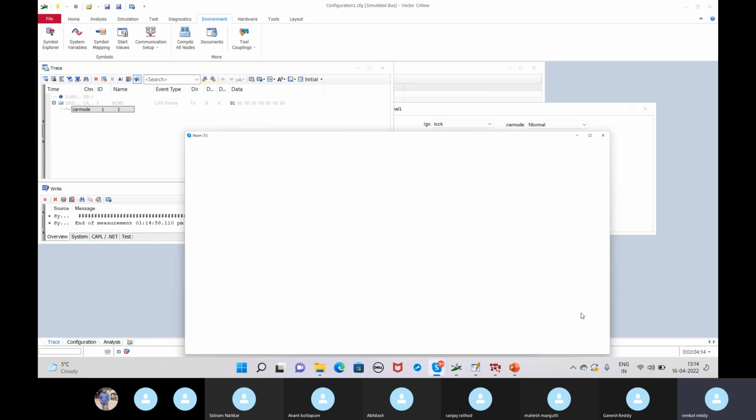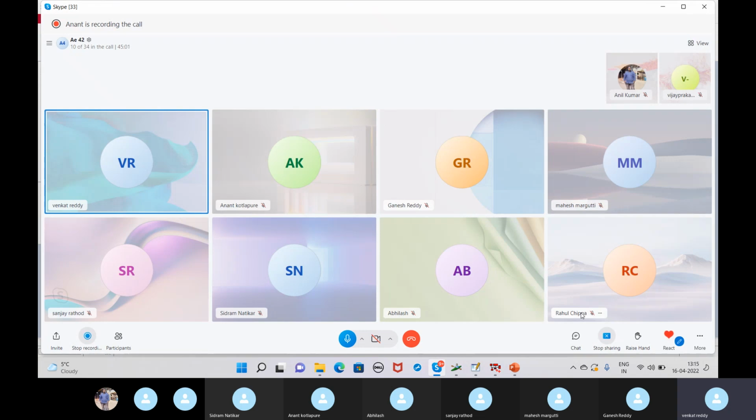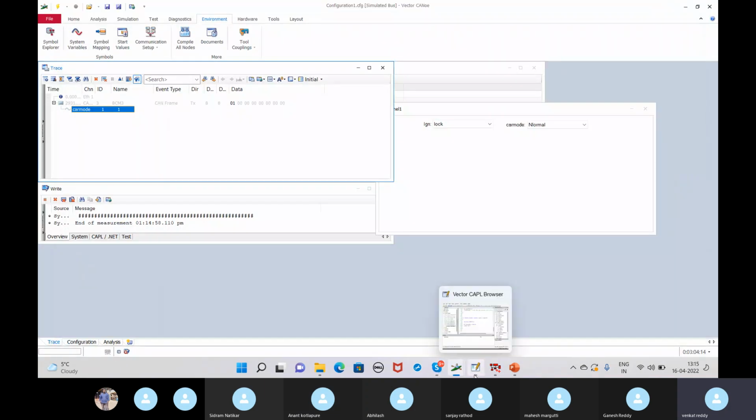Got it? How to send the messages, how to send the signals. Simple, by using on system variable. You can send by using another event also.